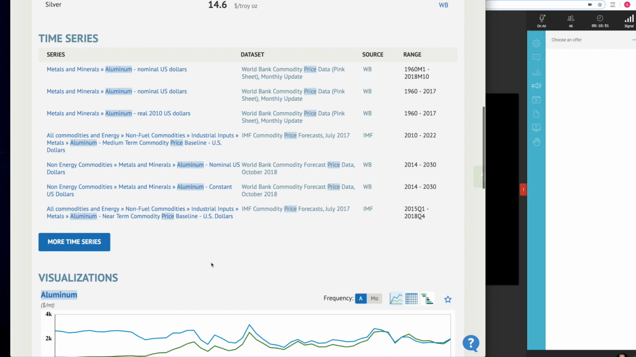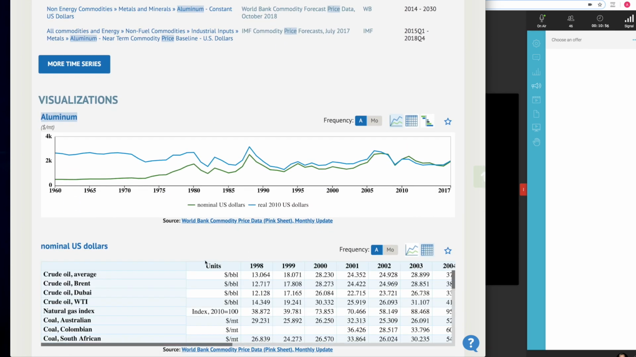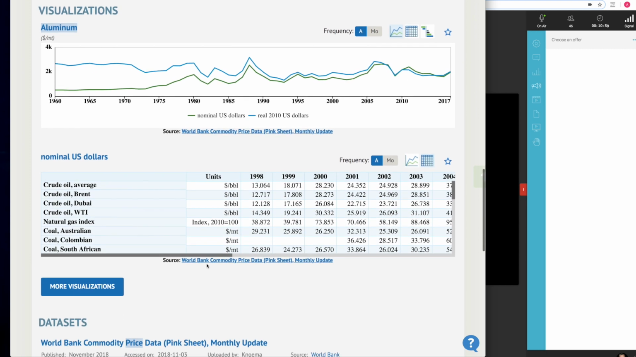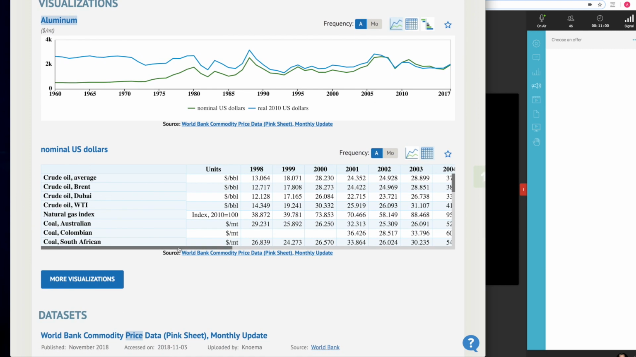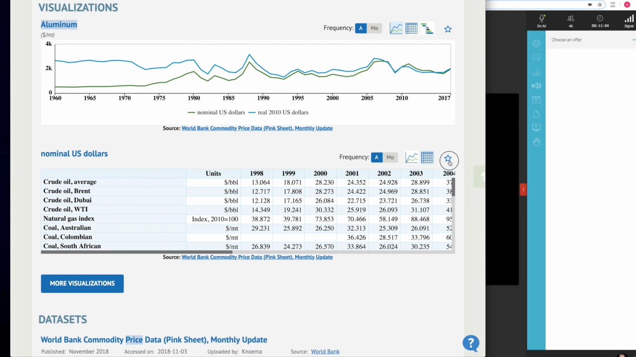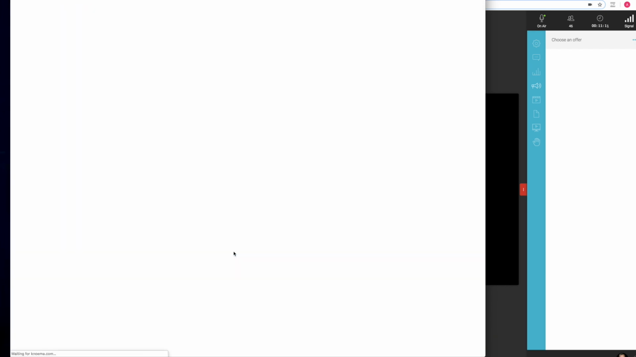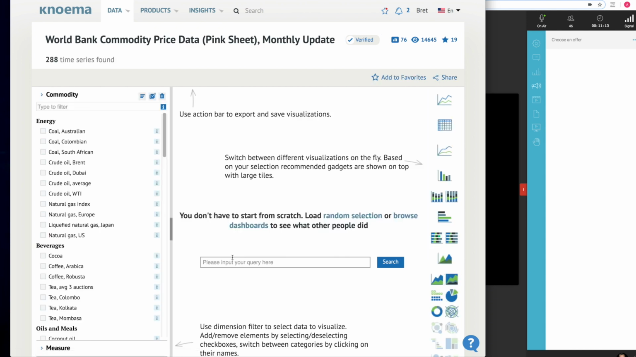I can jump into other time series if that was not what I was looking for. I have other instant visualizations that are relevant, and comparative charts, and data sets. I'm actually going to save this one because I might use it later when I build the dashboard. Let's go into the World Bank result. From search, you can dive right into the data set.